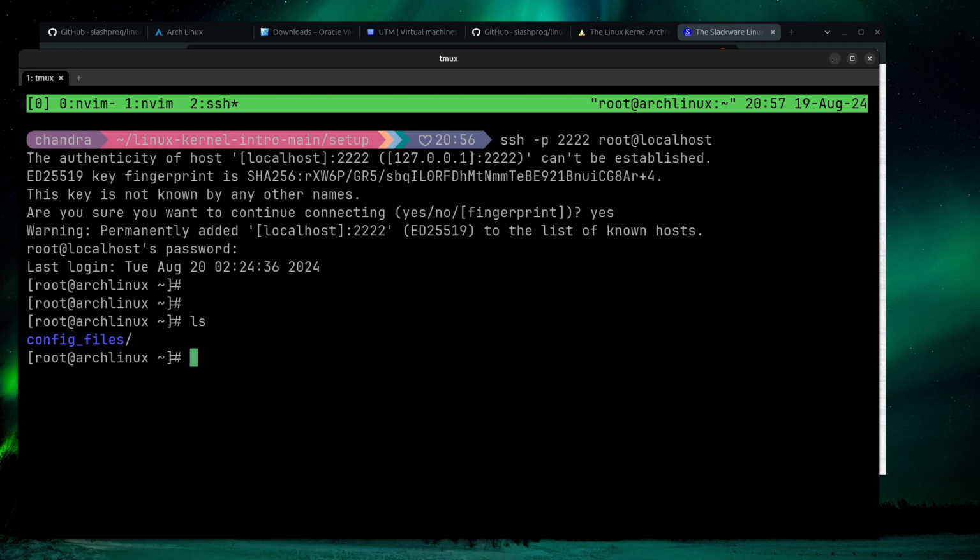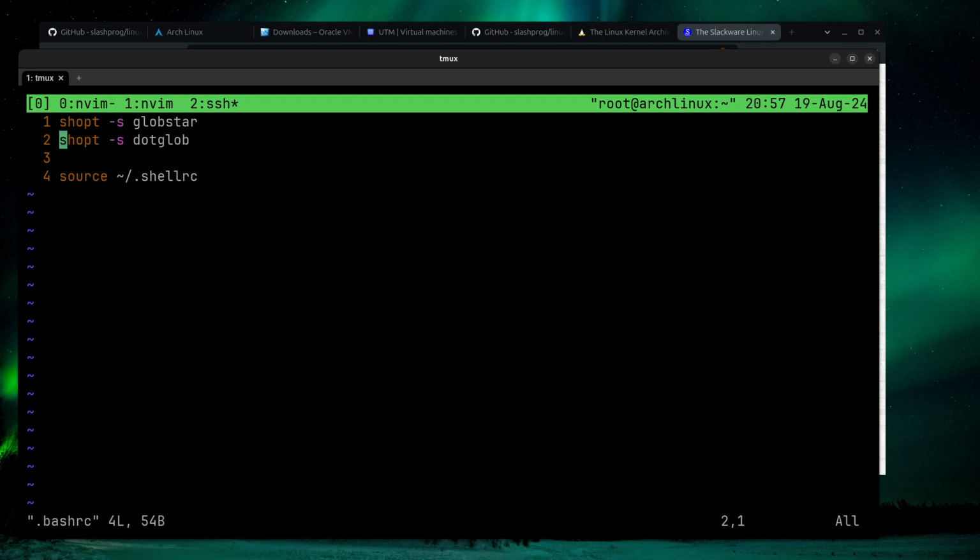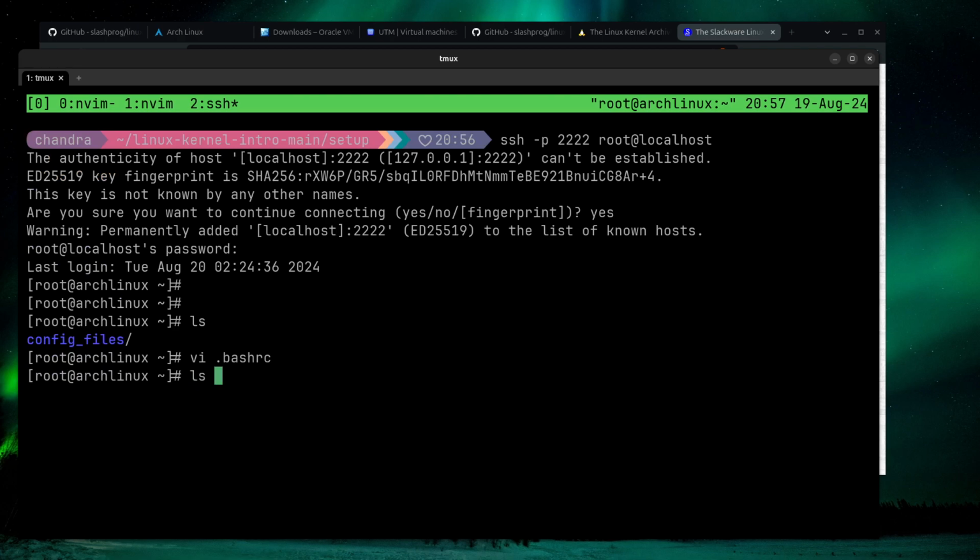Just to give you an understanding, if you look up the .bashrc in the root's home directory, you can see a couple of scripts here. Like I put a sh -s globstar, sh -s.glob, and source .shellrc. And the .shellrc script that is here does nothing but navigate through multiple scripts in another folder called the .shell folder.